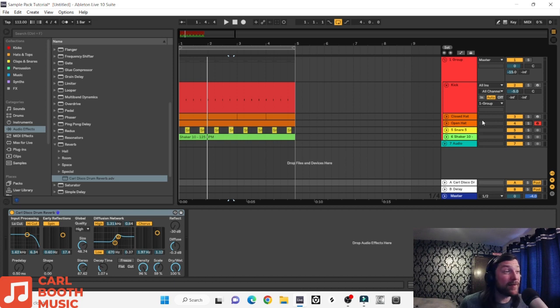Right, so that's it, guys. That's it as far as the drums. It's very easy to make these disco drums. So now we're going to move on to the guitar part.